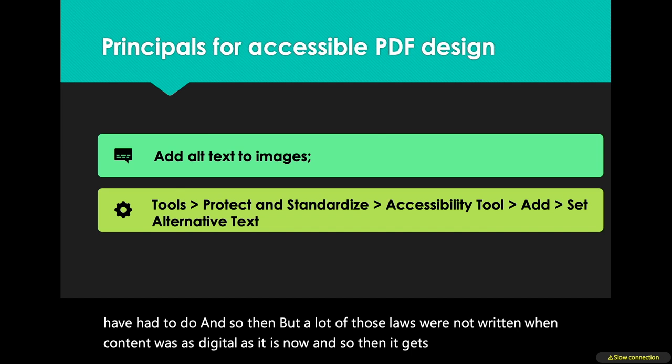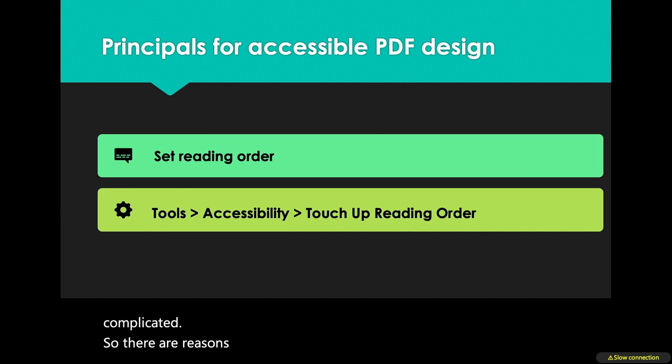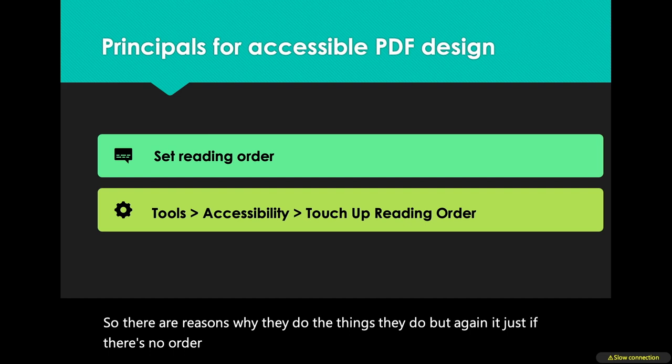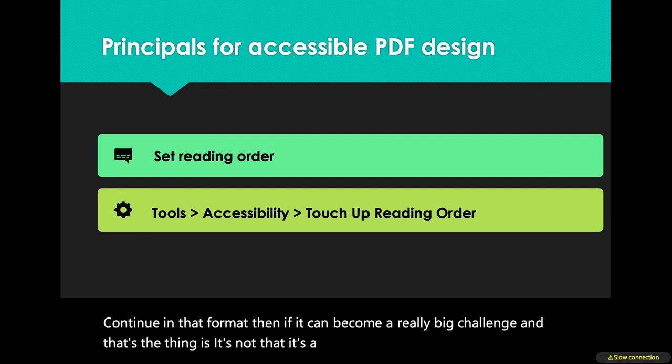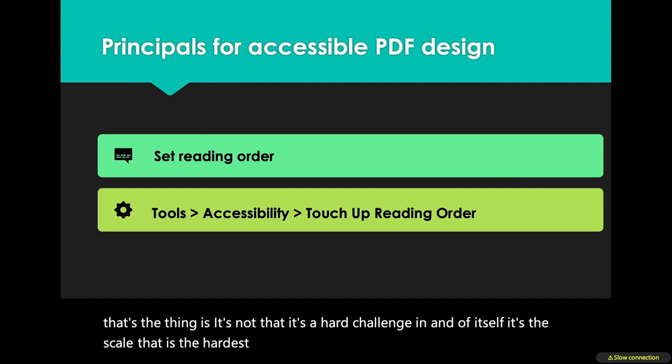So there are reasons why they do the things they do, but again, if there's no order to things, if it's just left to continue in that format, then it can become a really big challenge. And it's not that it's a hard challenge in and of itself, it's the scale that is the hardest part.